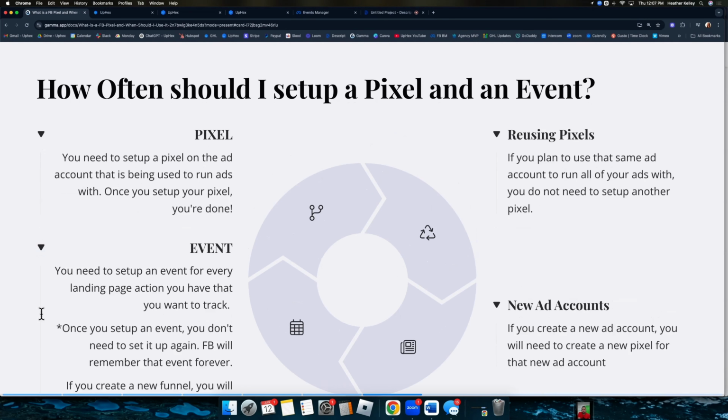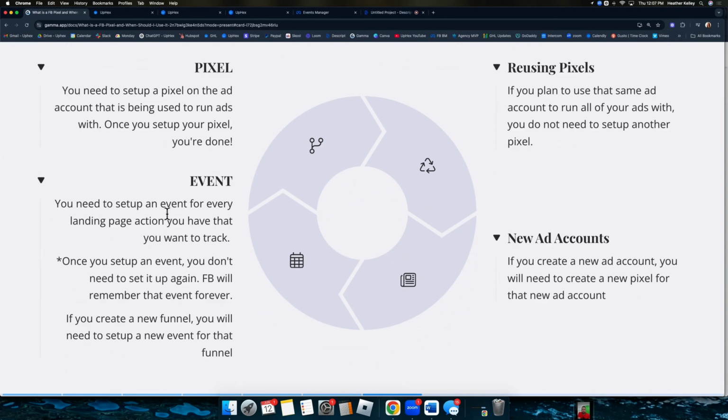All right, what about events? You need to set up an event for every landing page action that you want to track. So if you create a new landing page and there's a form on it and you want to know when people fill that form out, you want Facebook to know, then you would need to set up an event for that action. Once you set up an event, you do not need to set it up again. Facebook will remember that event forever.